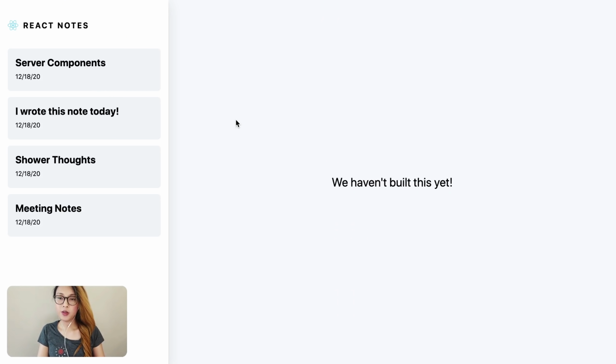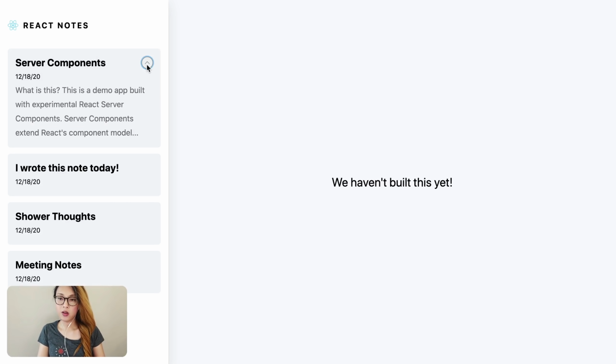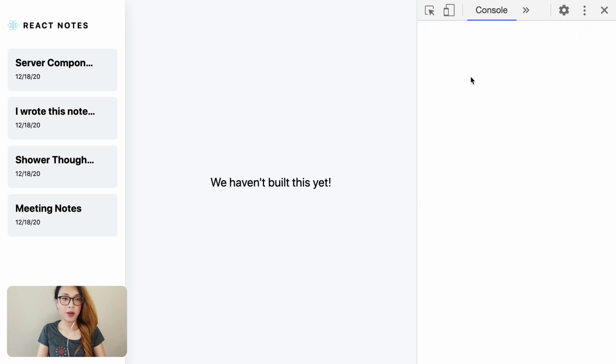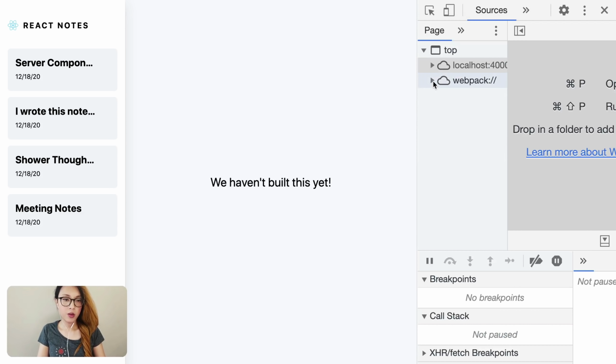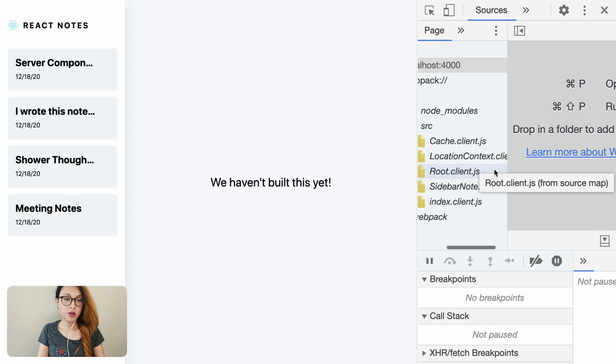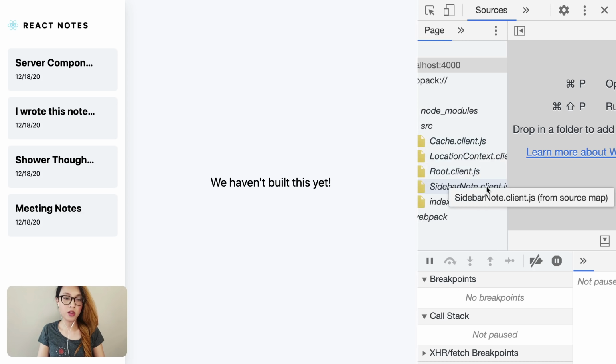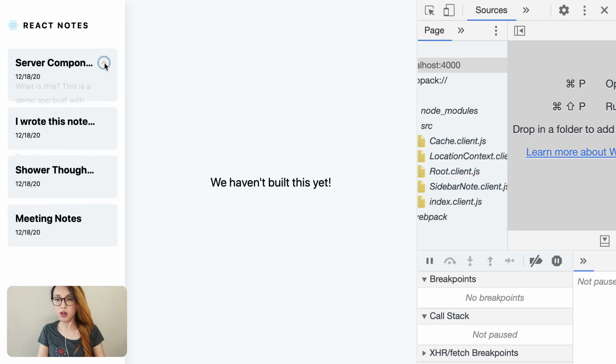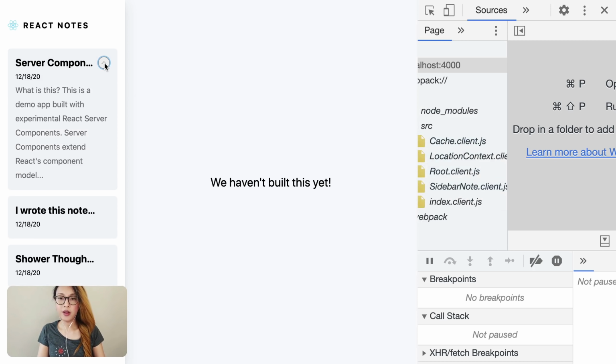So now if I refresh the page, you can see that our sidebar is interactive. And if I pop open the sources tab really quickly, we can also see that we did not download the sidebar note header component. We only downloaded the sidebar note.client component, which we needed for the is expanded interactivity.